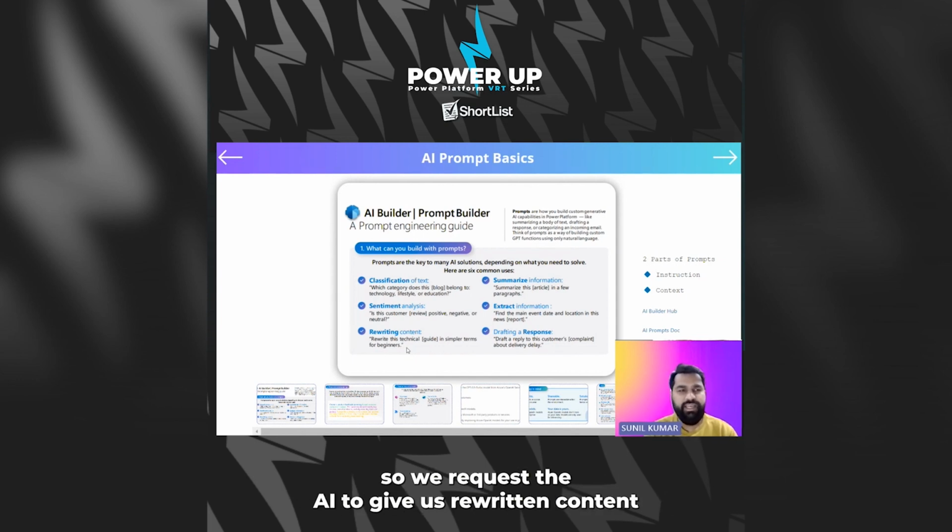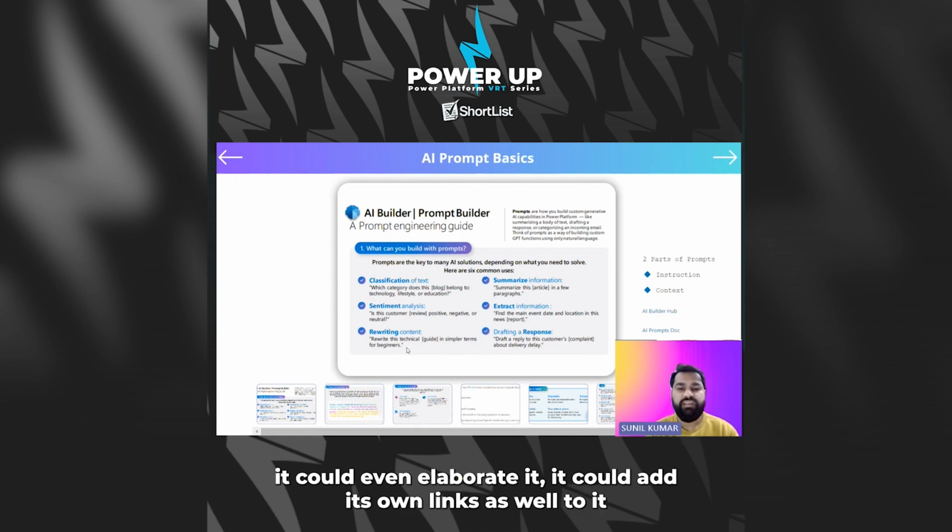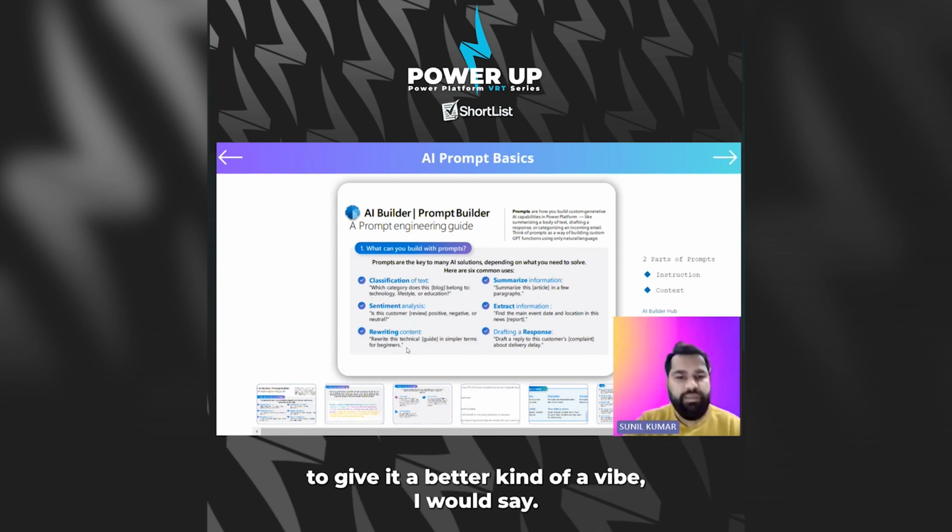So we request the AI to give us rewritten content, and it can actually help you make it better. It could be grammar, it could be spell checks, it could even elaborate it. It could add its own links as well, right? To give it a better kind of vibe, I would say.